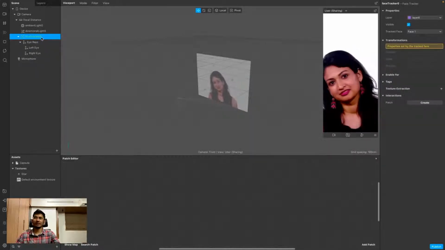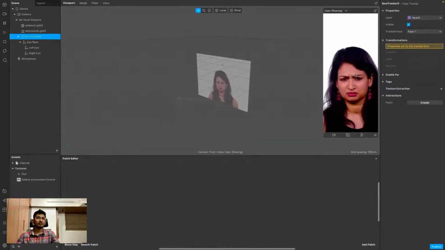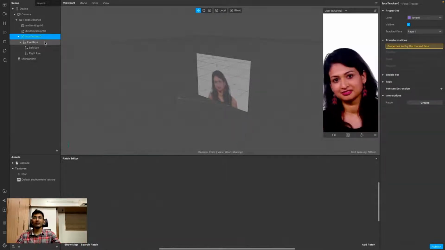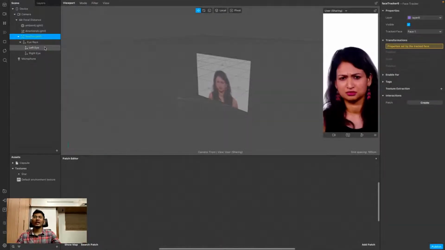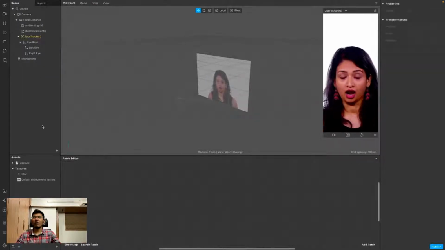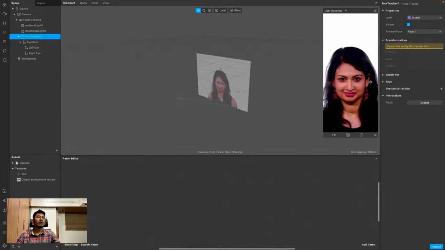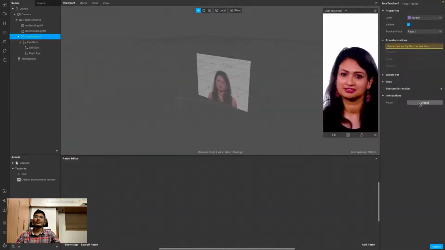You can select face tracker. I hope till here everyone understood how to set up your environment, how to add face tracker, how to create a null object and add one for both the left eye and right eye. So now we'll be adding our assets. So here we are. You can select the face tracker.